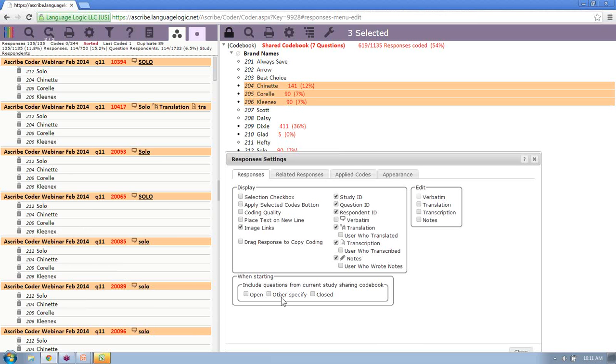One more thing to say here, if you are coding across shared code books and you'd like those shared code books to automatically be in place, or you would like it to automatically bring those responses from shared code books in, then you can turn on, when starting, bring in, or include questions from shared code book. And you've got the option of open ends, other specifieds, and closed ends there. Okay?